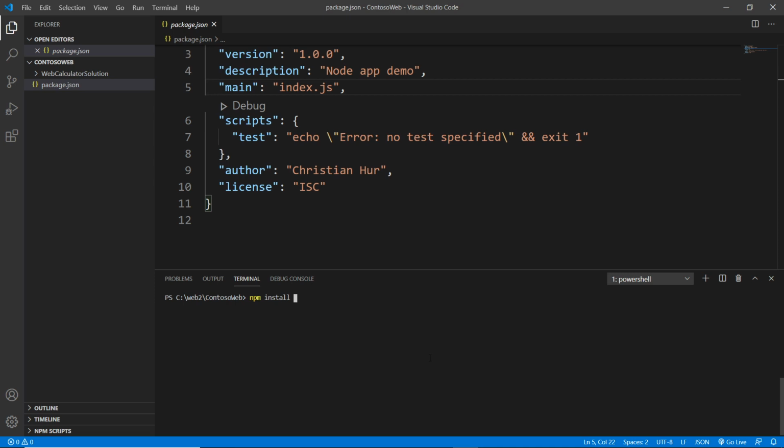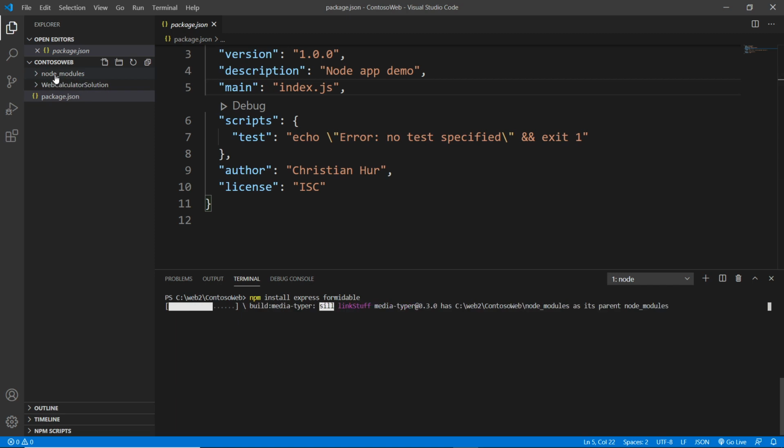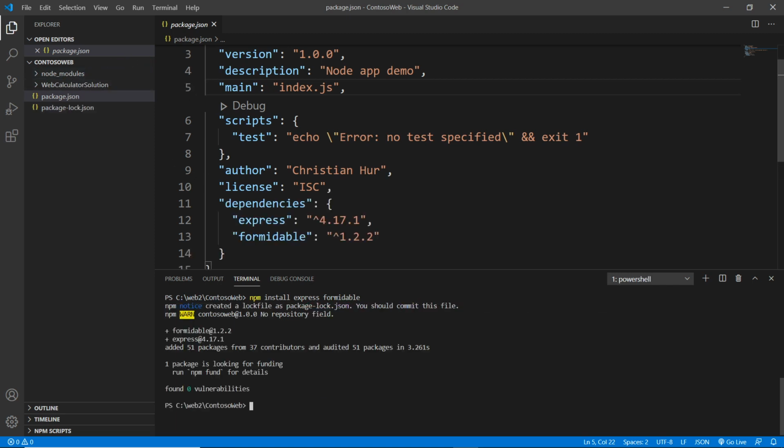You can do one at a time, or you can do all at once. Okay, so we're going to do all at once. I need the Express package and then the Formidable package, and hit enter. Okay, so what it's going to do is create a Node modules folder here and download both the Express package and the Formidable package into your Node modules so you can use it.